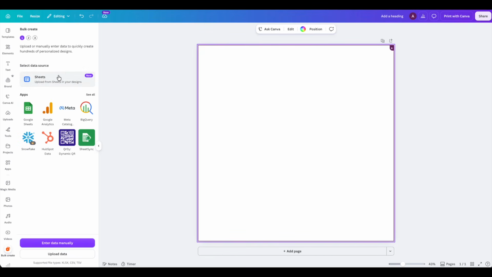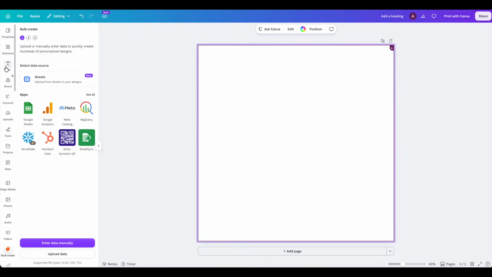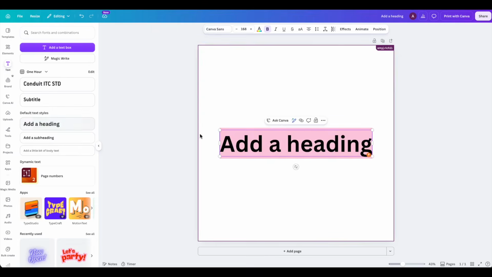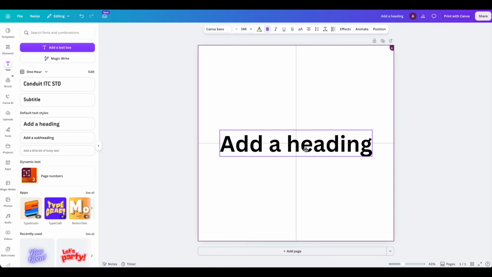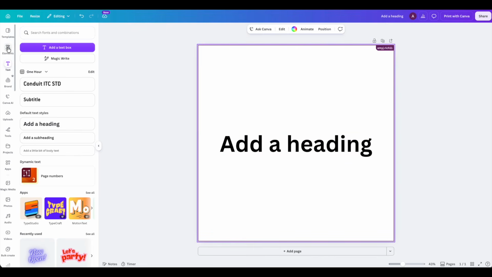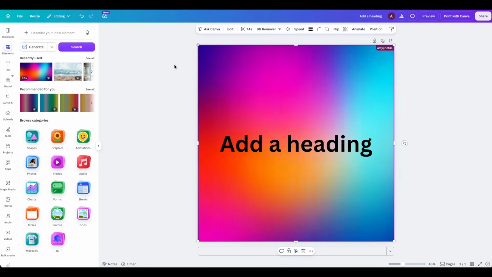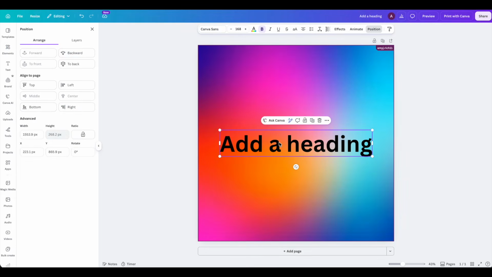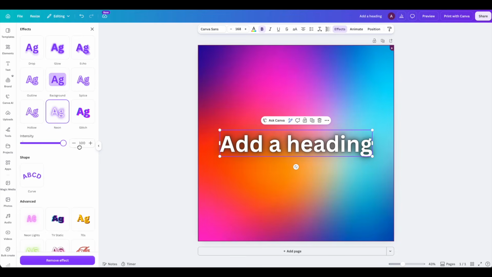Now, if you already have a Google Sheet that has a bunch of quotes or anything that you want to add into your social media post, you can upload it here, or you can say enter data manually, and it's going to pop this up. But before we do that, we want to click on text, which is over here on the left. We're going to say add a heading, and then if we want to, you can add a subheading. You can do whatever you want. We're going to do that, and then we're also going to go over here to elements, and we're going to add in maybe this. How about that? We'll add that into our background. And then if we want to adjust our font here, we can say, do we want it a glowy font?